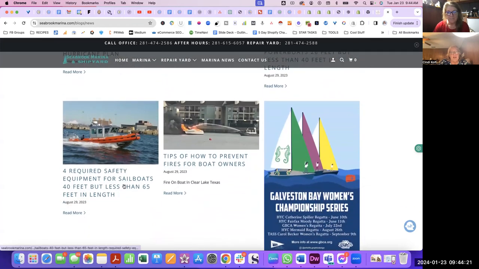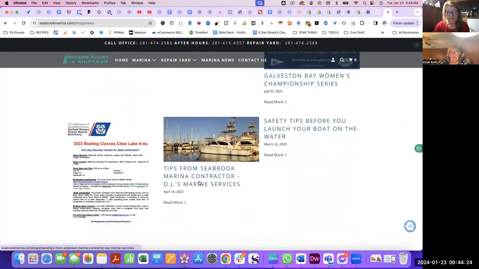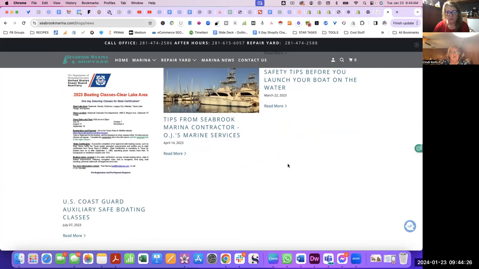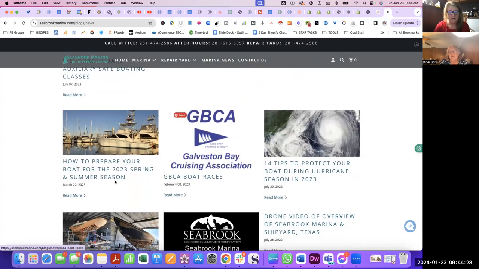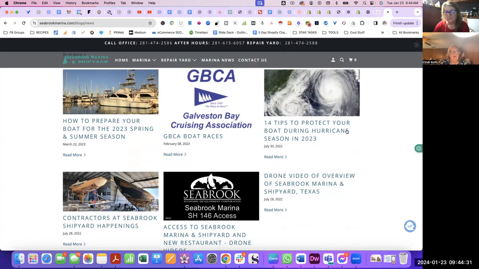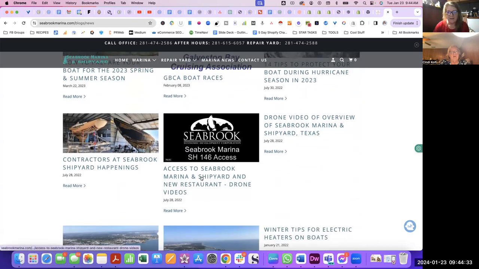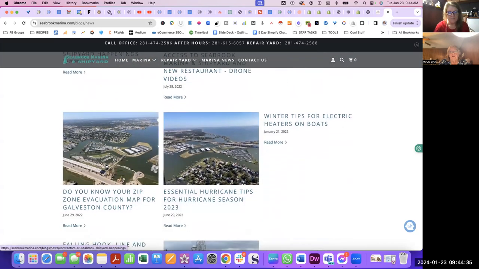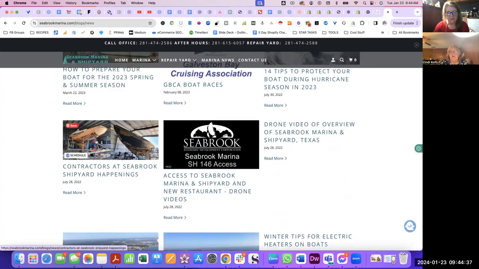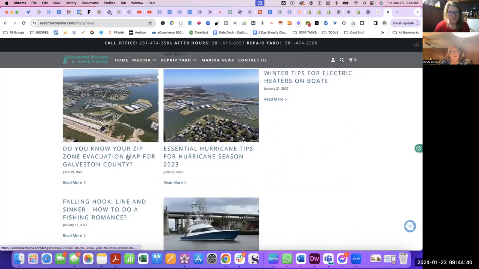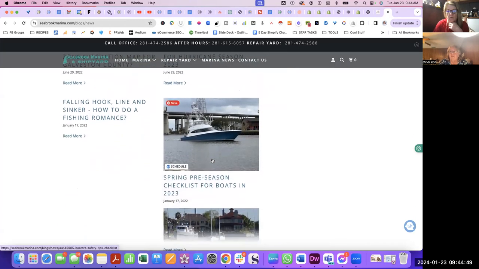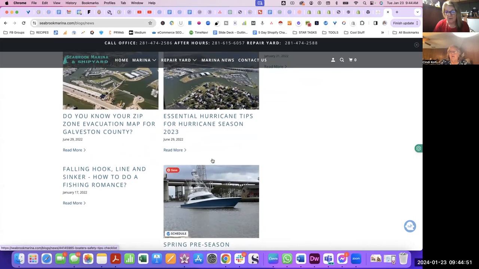Now I don't see that. Yeah, and safety tips before you launch your boat. Yes, 14 tips during hurricane season. I noticed she's doing stuff, but I have to tell her how to do it. And then, do you know your zip code when you're evacuating? Essential hurricane tips for hurricane season, in your area, and you can gladly come on here and grab and pinch and optimize on your website.